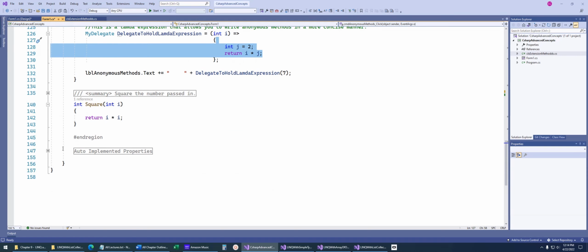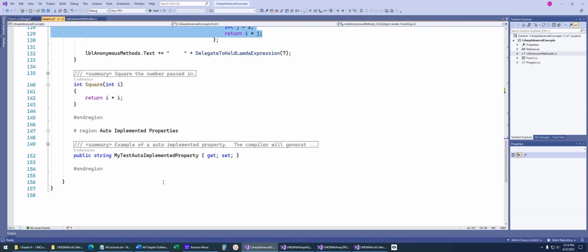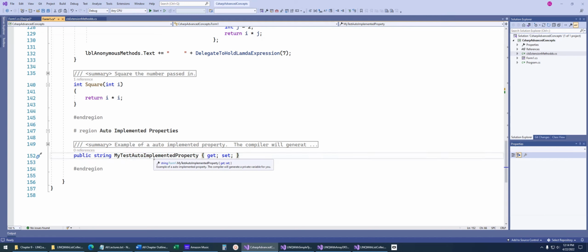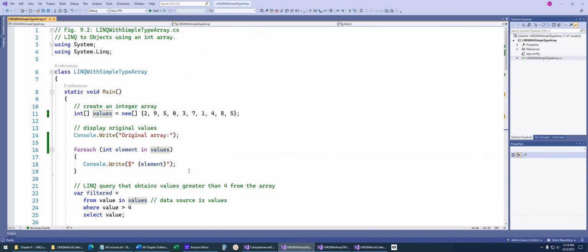The next concept is this one here called auto-implemented properties. And we've seen this before where we can create a variable behind the scenes automatically for us by just instantiating the property, because a lot of times we end up creating a private string and then a public property for it. Well, this allows us to just create that public property and let .NET take care of creating that private variable behind the scenes for us. So that's that. So now let's jump into LINQ.